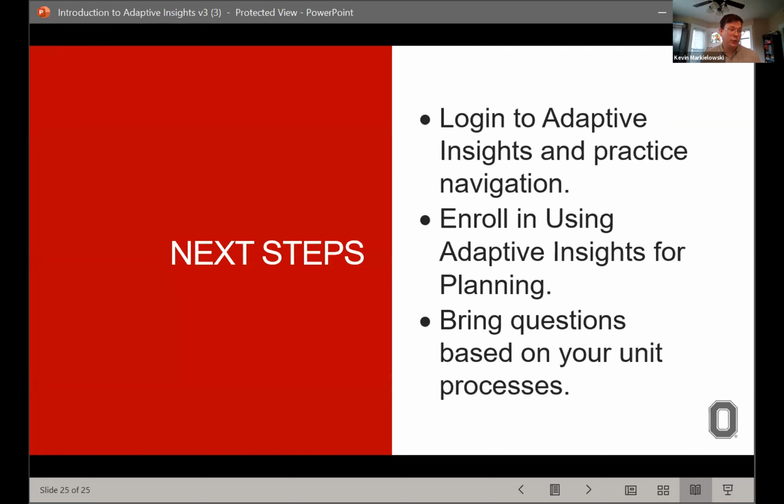As far as entering projects and really getting into the tool for requesters, the next session will be the real meat of the training. Also bring questions based on your individual unit processes. No two units will have the exact same process for how a project request goes from a person to someone submitting it into a system, to a unit approver, CFO, or whomever actually approving the project for inclusion in a capital plan.